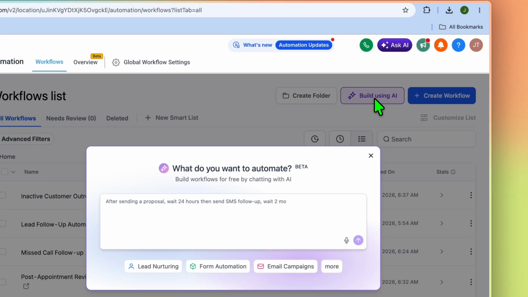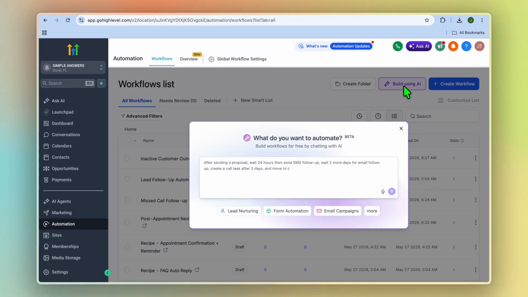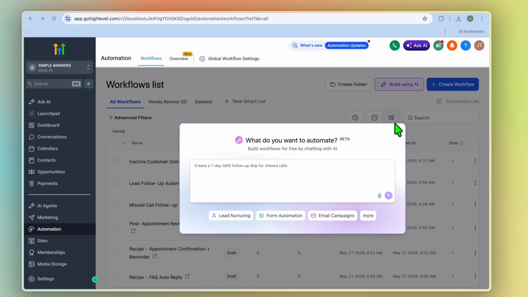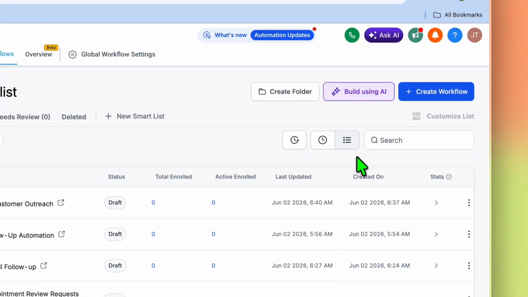And to set up something like this again, all I recommend you do is simply tap on Build using AI, and from there you can type in you want to create an inactive customer outreach. And if you would like me to create an individual tutorial showing you how to do that, I can set that up for you.